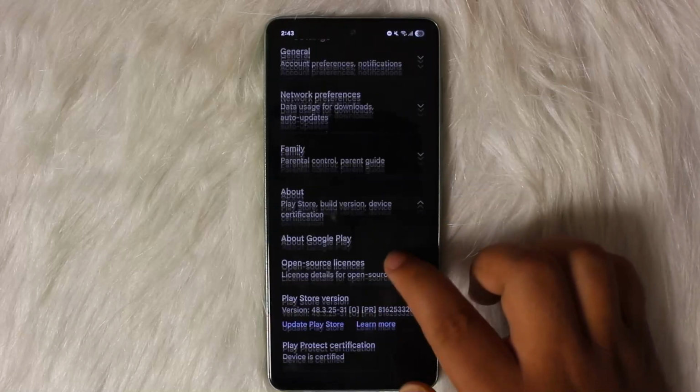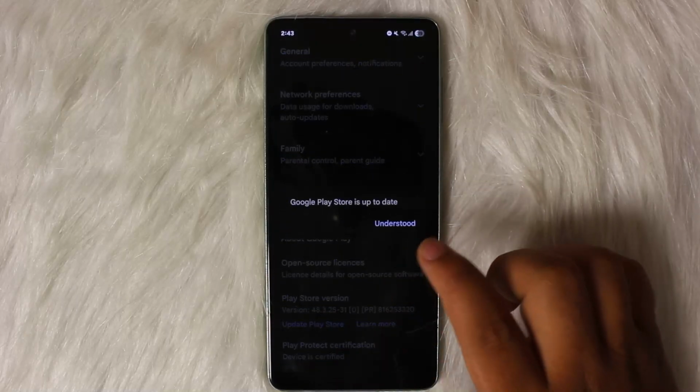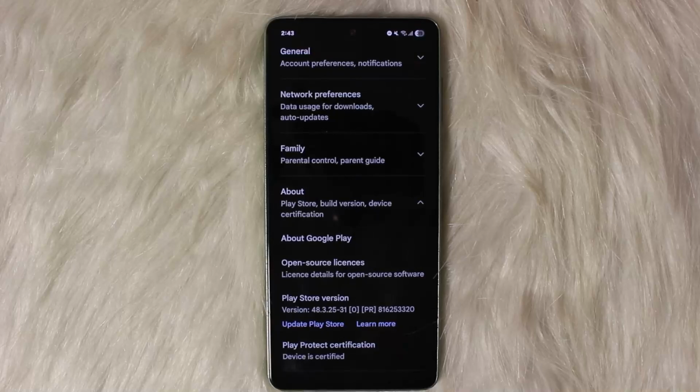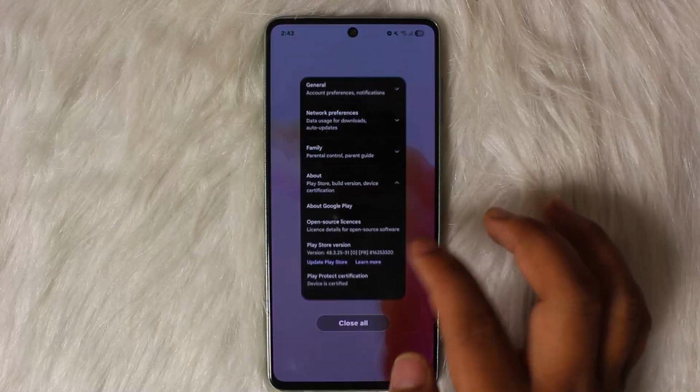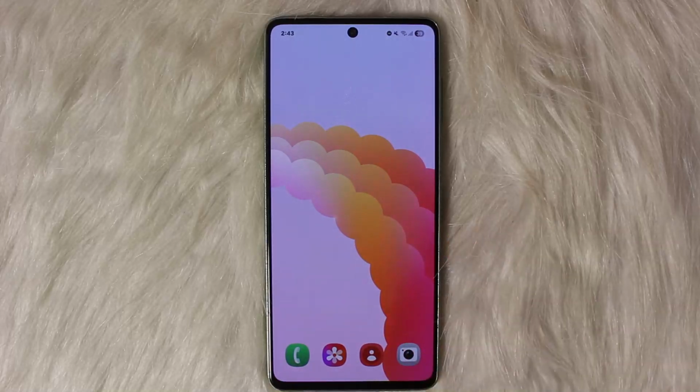Once under settings, head into about and tap on update Play Store and check if the update is available and update it to the latest version. Then this should fix the issue. If that doesn't fix the issue, then it might be your software that's the issue.